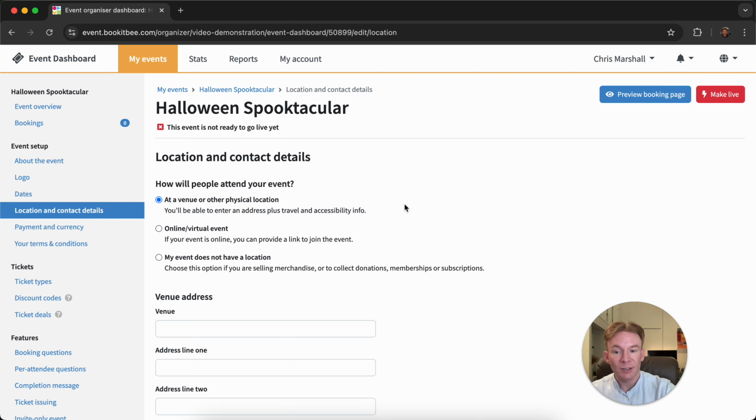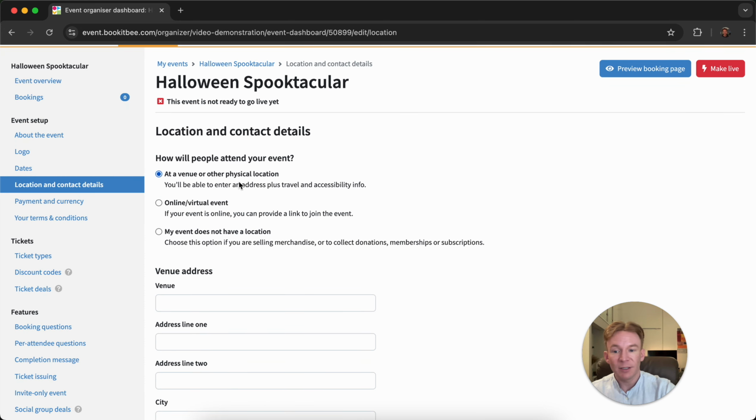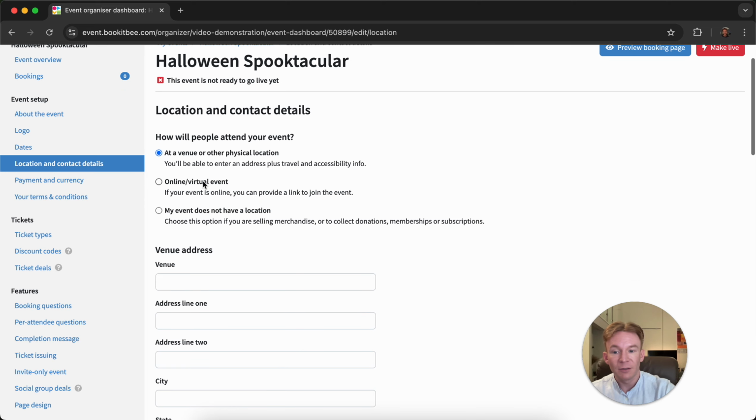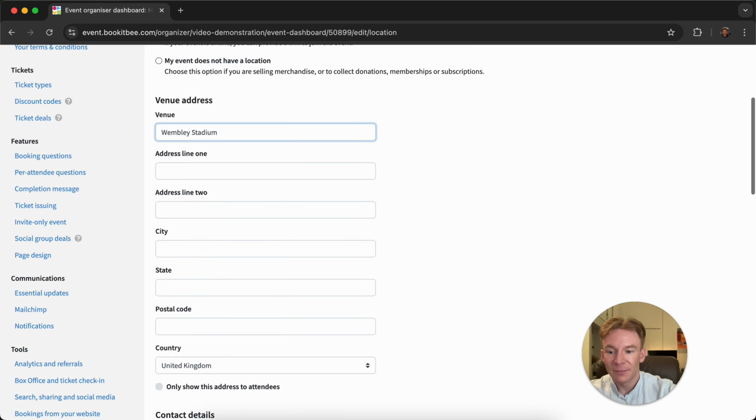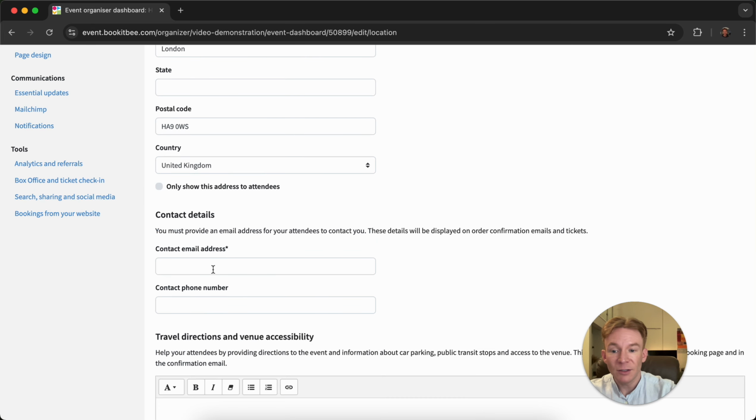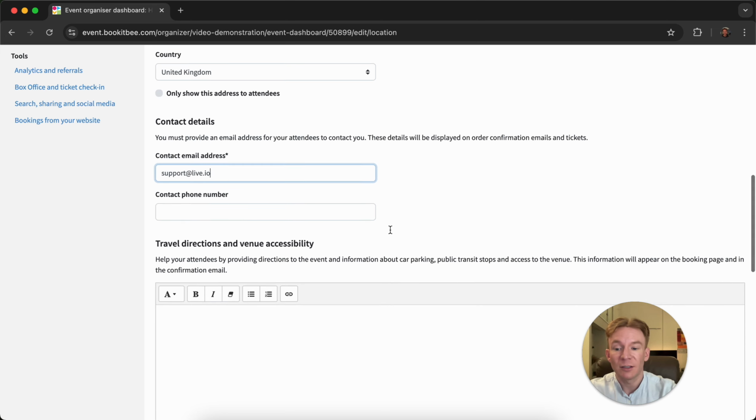Next, your location details. This can be a physical location, it can be an online virtual event, or you can list no venue whatsoever. But you know what, I'm feeling big. Let's say Wembley Stadium. And here you can provide your contact details. So if any of your customers have any questions, this will be found in the confirmation emails. They know just who to get in touch with.